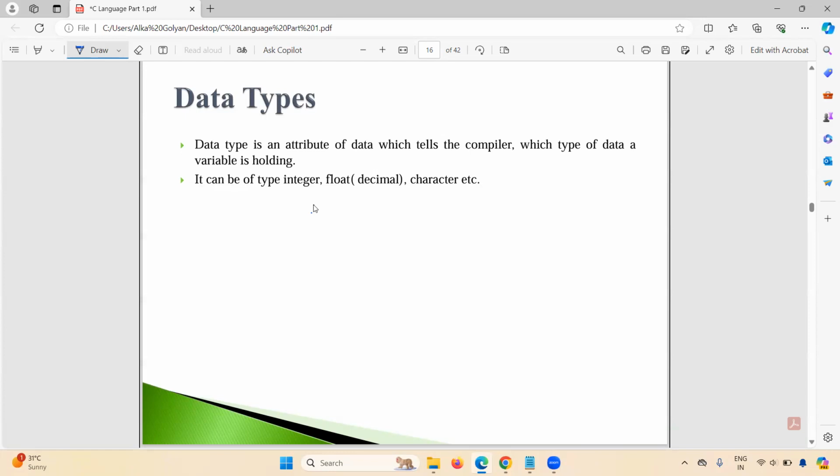So friends, in today's lecture, we'll discuss data types and their types. A data type is an attribute of data which tells the compiler which type of data a variable is holding. If the data type is integer, then it must hold integer values only. If the data type is char, then it contains only a single alphabet. And if the data type is float, then it will hold a decimal value.